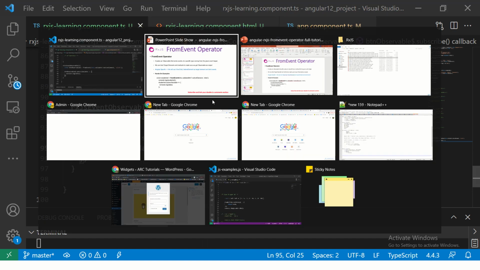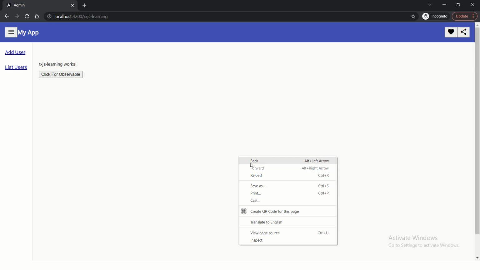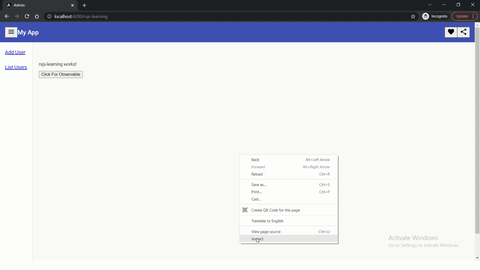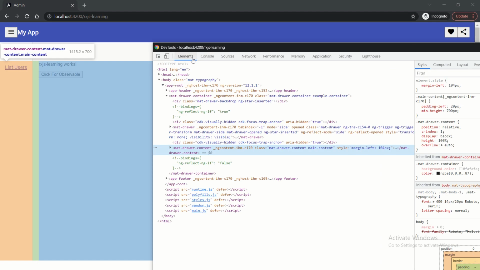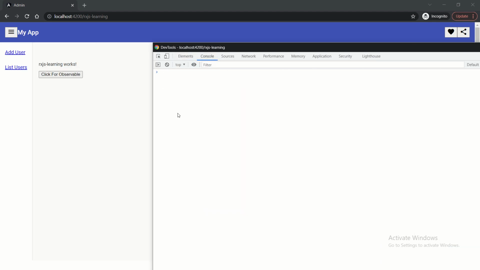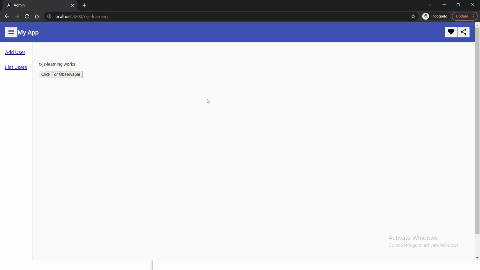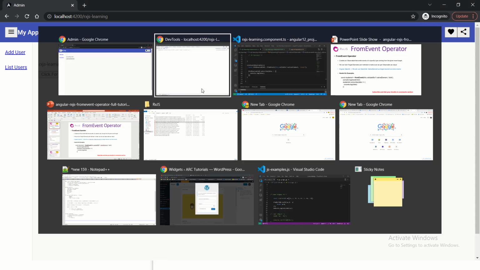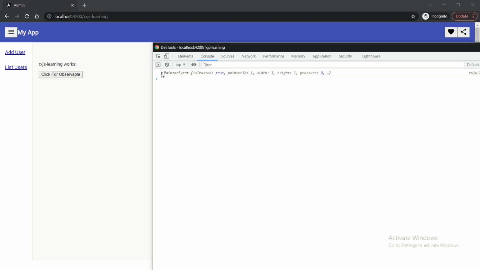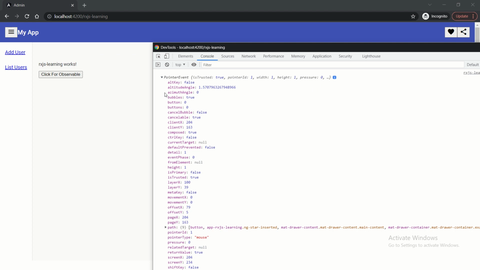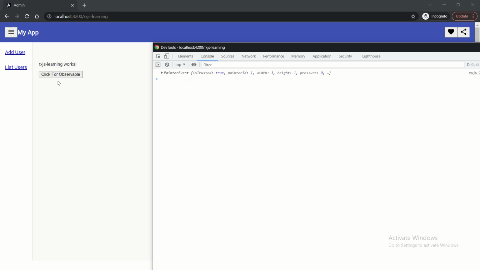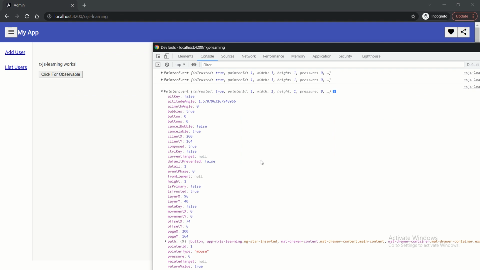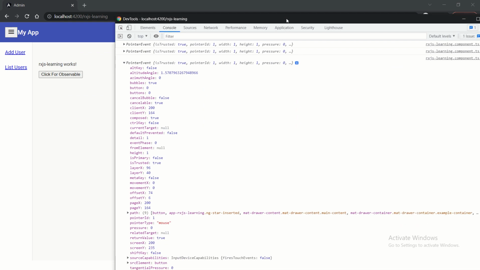Now let's go and see. So that should be coming from our event also. I've cleared everything. Now see, when I click and I go back, it's giving me a pointer event. See, click, right? So that's the pointer event. On click, it is giving me all the details.